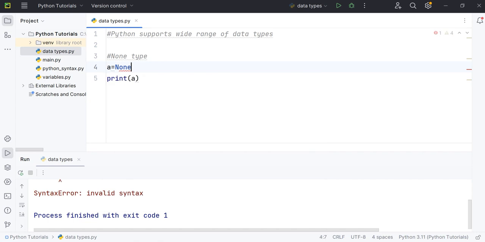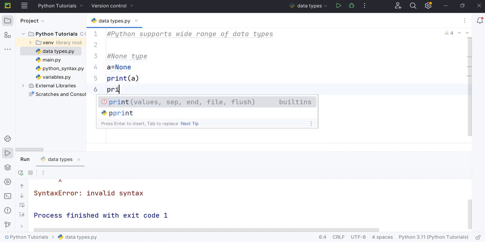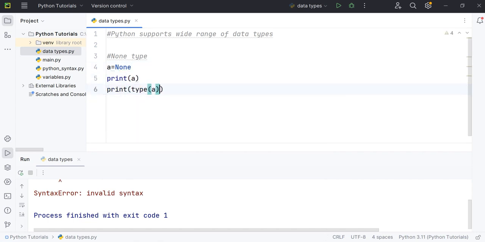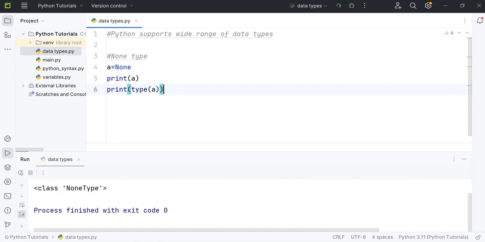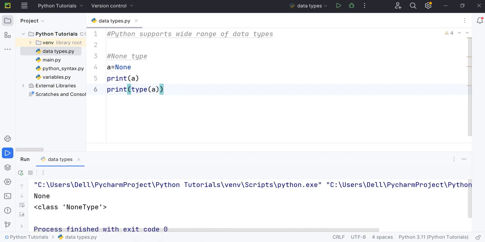That starts with capital N because it is built in. And now I can also go and check for the type of A. And now let's run. There we go. You see, it prints None and also the class here is NoneType.